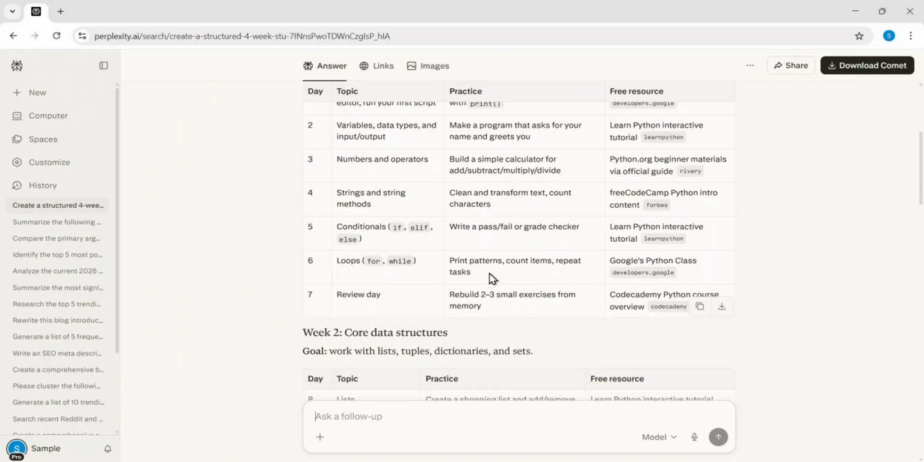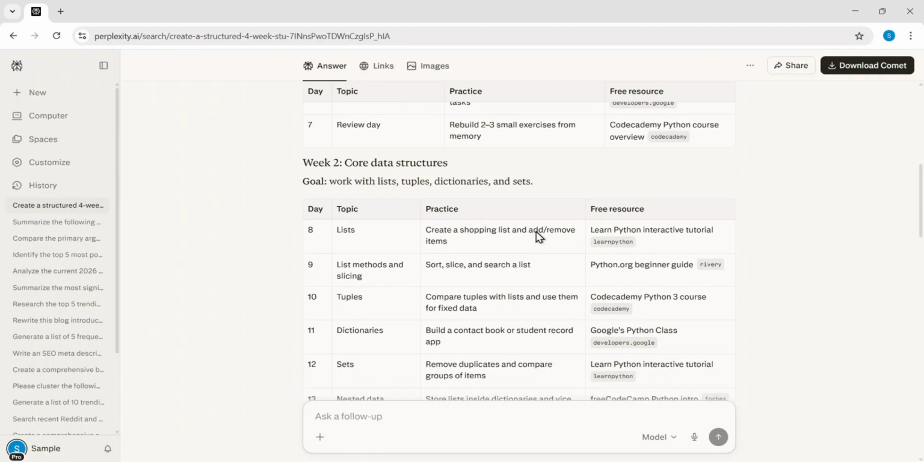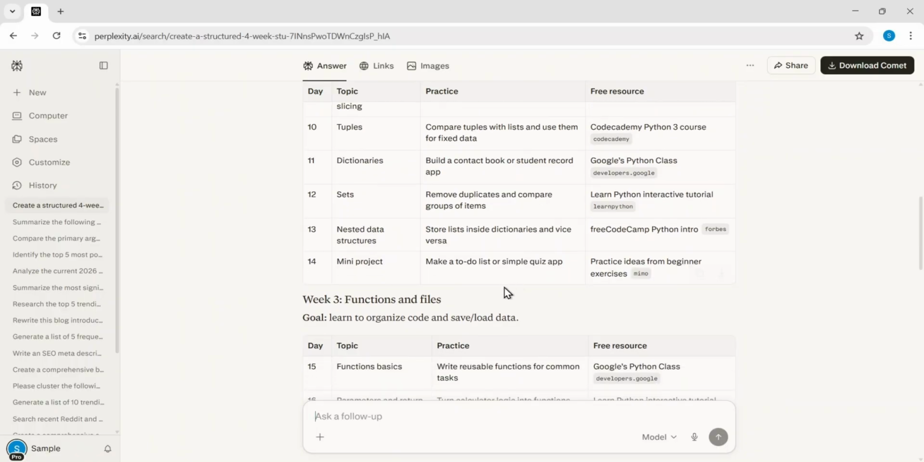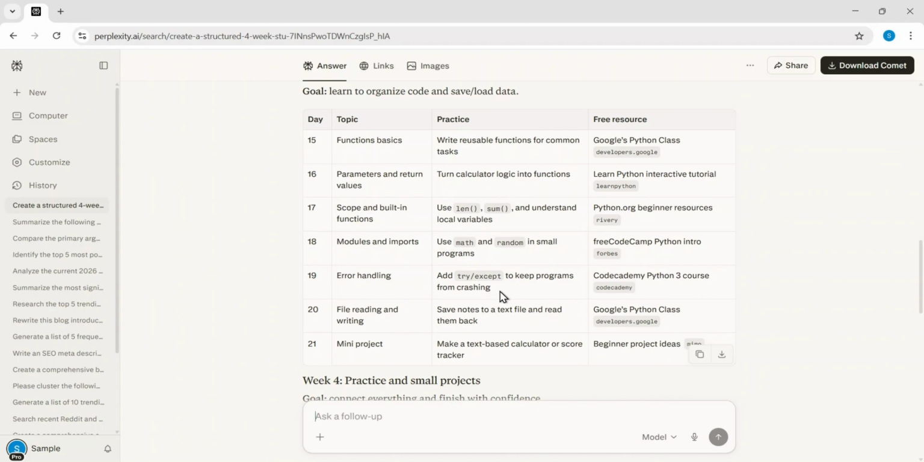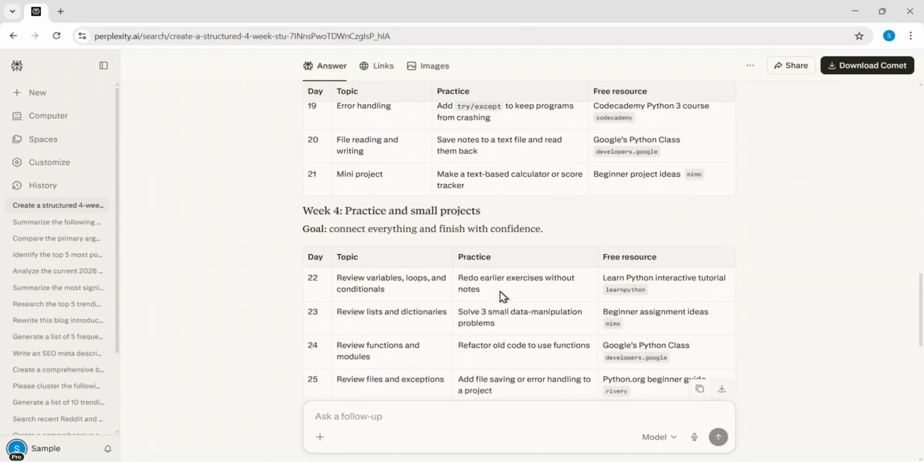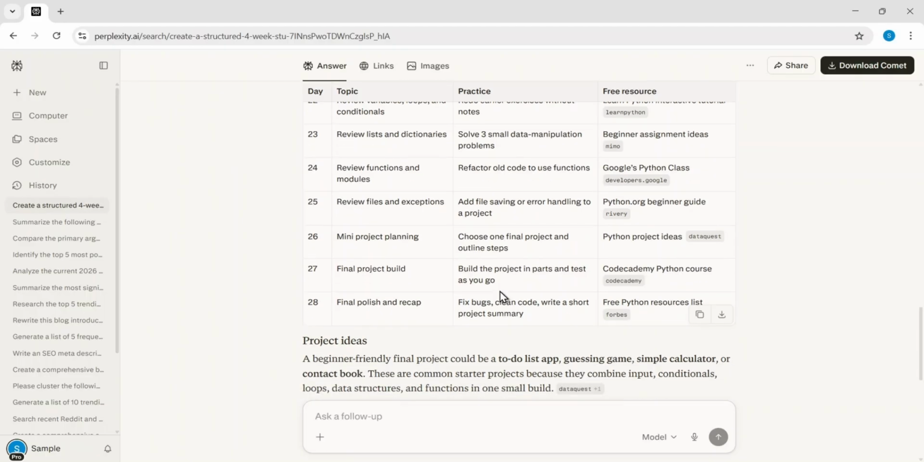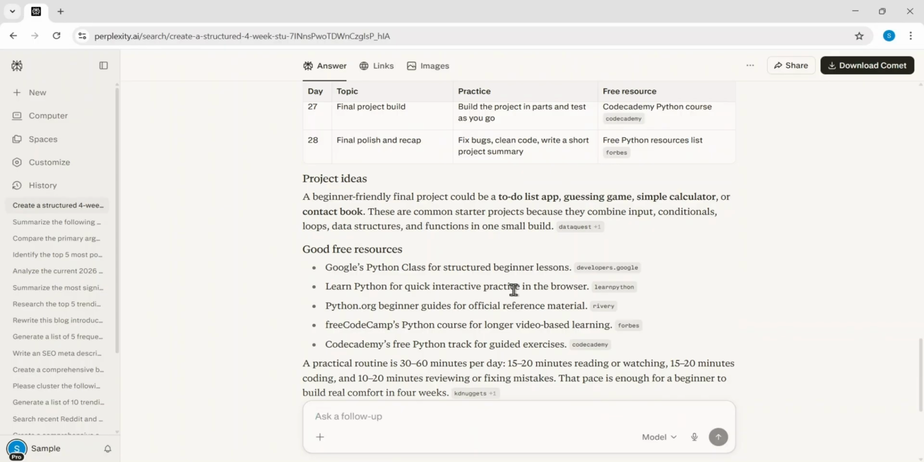As I scroll through the results, I see that the plan logically progresses into core data structures in week 2, followed by functions and error handling in week 3. The final week focuses on practical application with small project ideas and a full review to ensure I've truly mastered the material. Next, I'll show you how to generate a plan for a specific professional certification.